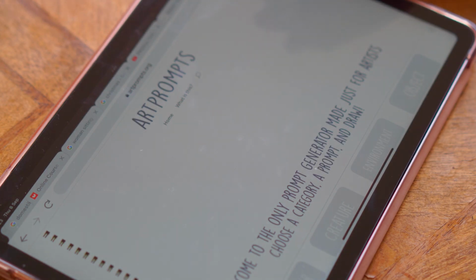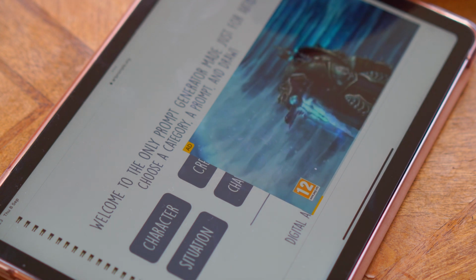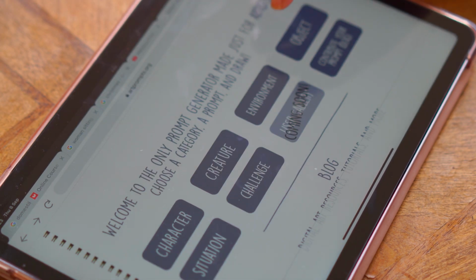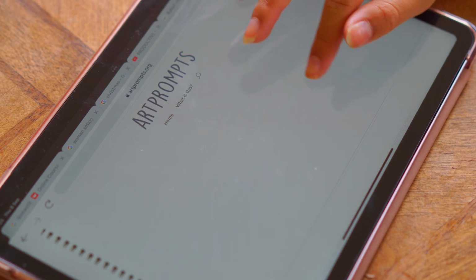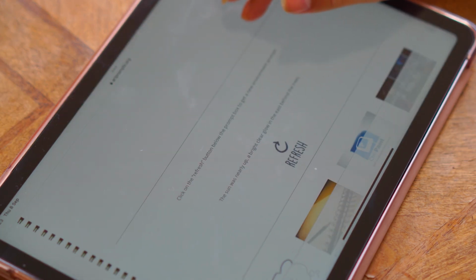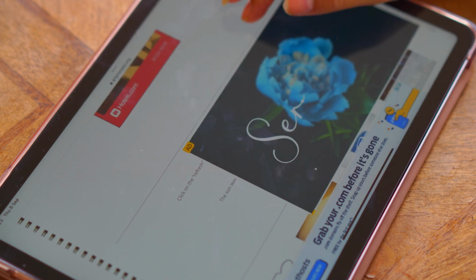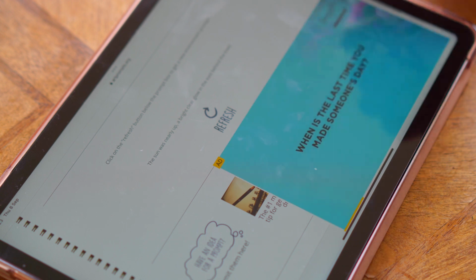So for the second drawing, I'm going to be using this website called artprompts.org. And, stupid ads. Okay, so let's go for environment. The sun is nearly up, a bright clear glow in the east behind the trees. Another giant ad. Okay, let's do that one.